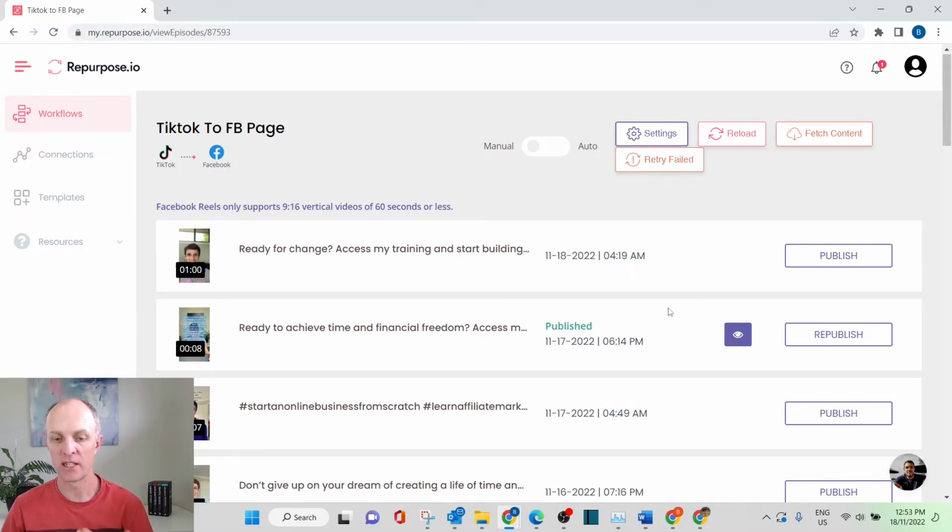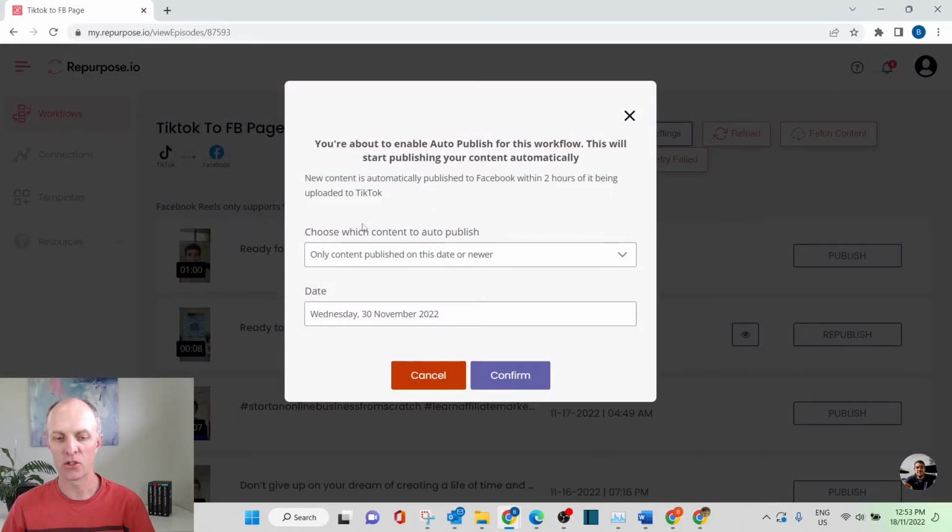Now, if you want to set this up so that it runs automatically, you just head up to the top here where you can change it from manual to auto. Go and select that. And here you can select a couple of settings. You can choose which content that you would like to auto publish. Only content published on this date and newer. Once again, if you've got content already sitting within your TikTok account, I would recommend doing that.